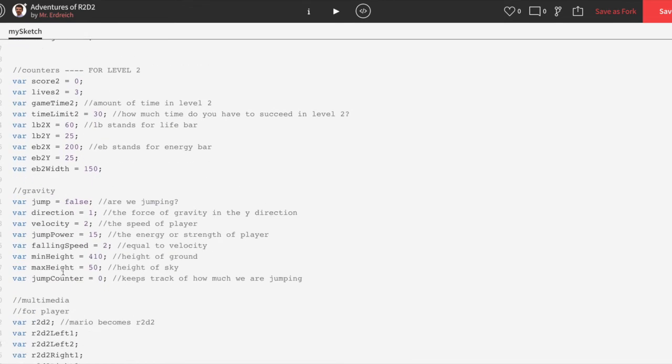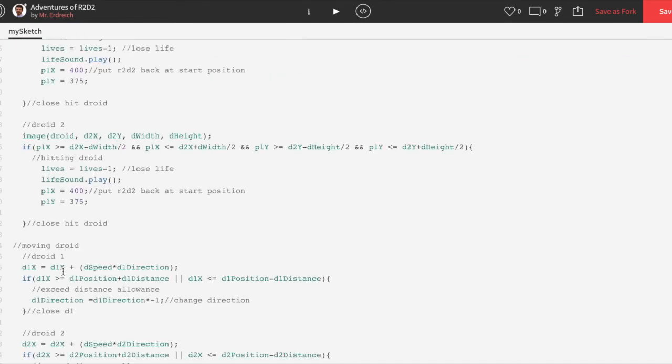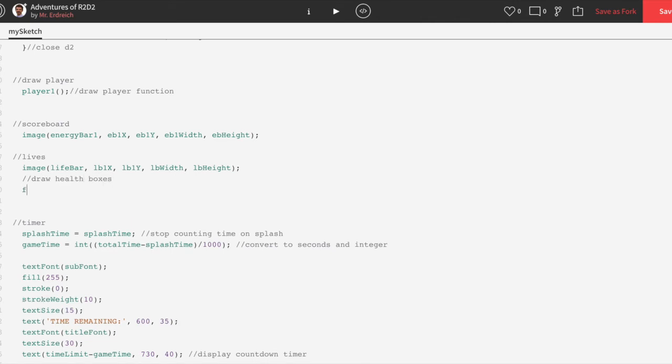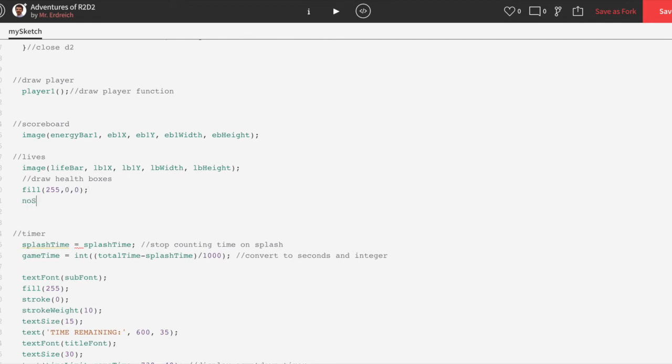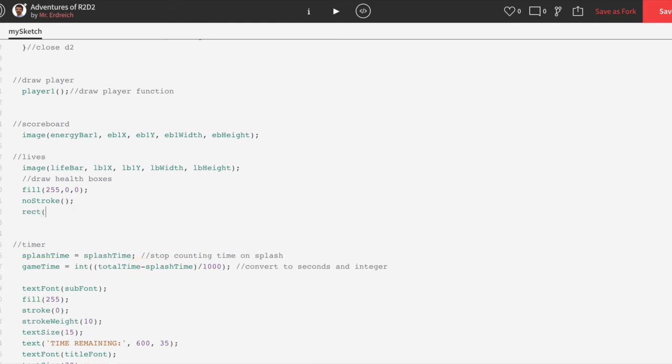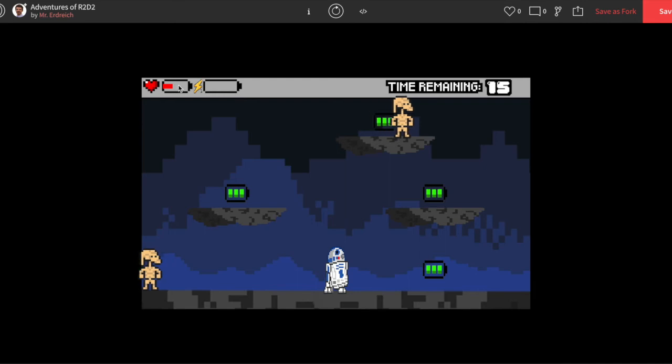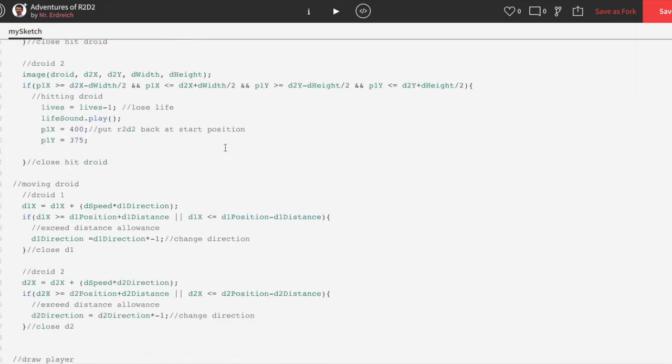All right, so there's our variables. We'll just start with one health box. Let's scroll down to our game level 1. Let's find where we put our lives. So we'll say draw health boxes. We'll go red fill for health. No stroke. And let's just draw a rectangle with those variables. So we'll say h1x, h1y, h width, and h height. And let's see what that looks like. That's pretty good. Size is wrong, but that's where we want it to be. Let's try reversing those numbers. So let's go up to global here.